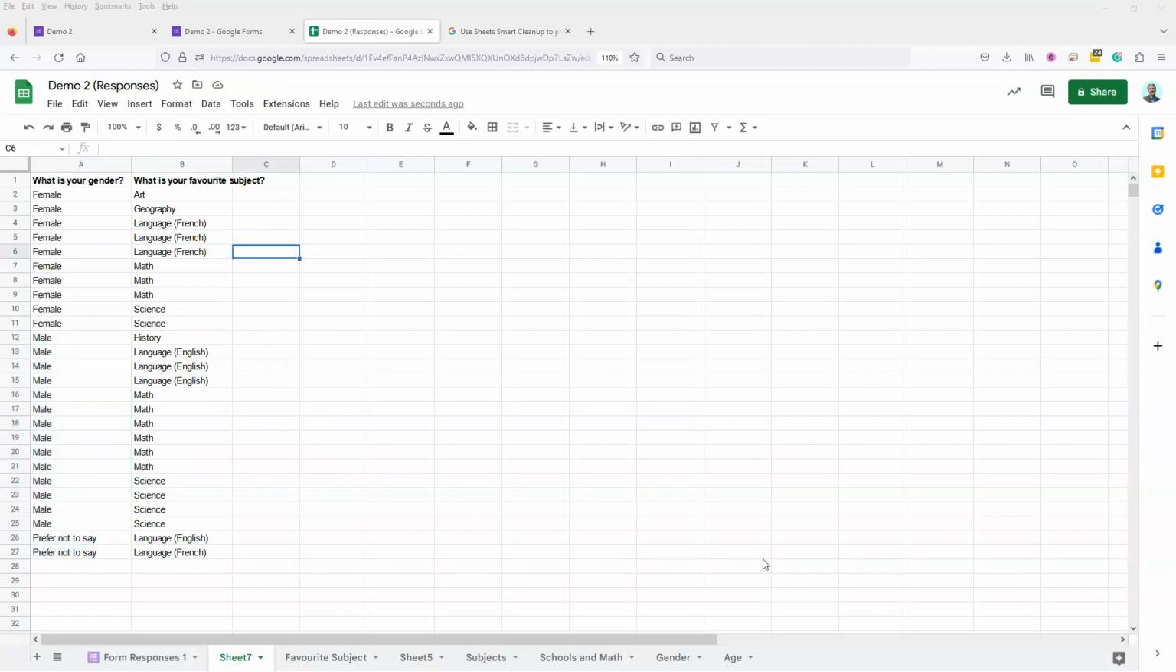Now suppose I was interested in looking at gender and favorite subject. So let's see what I'm going to do with that. First thing I'm going to look at, I've got 10 female students, and 3 of them chose math as their favorite. And I have 14 male students, and 6 of them chose math.